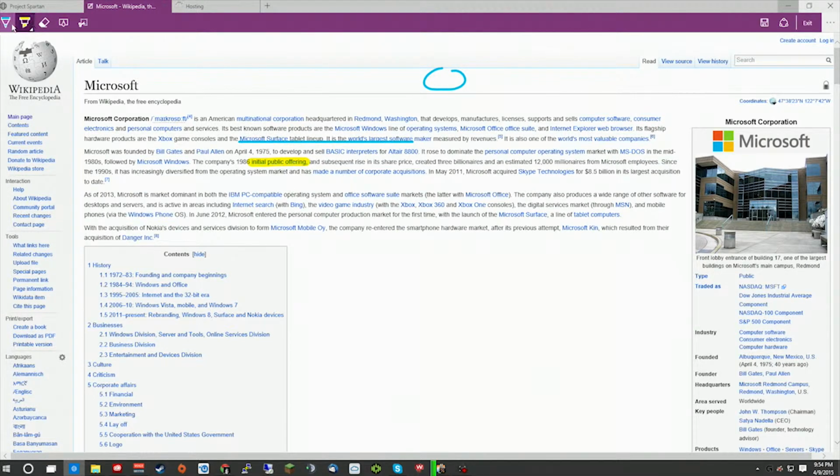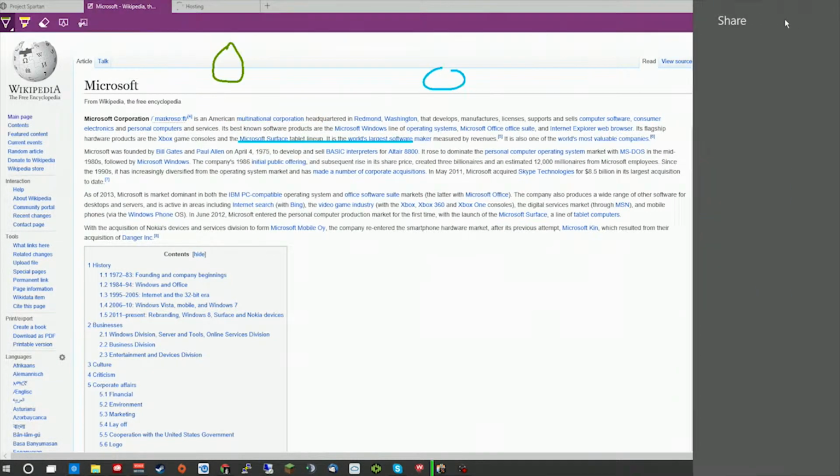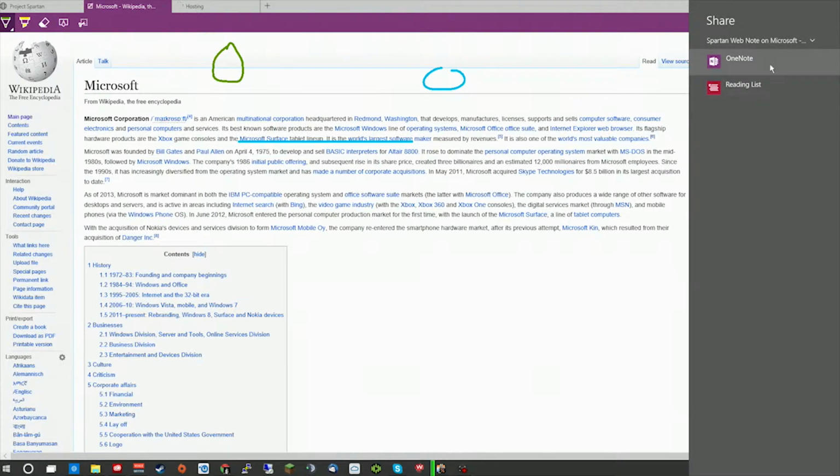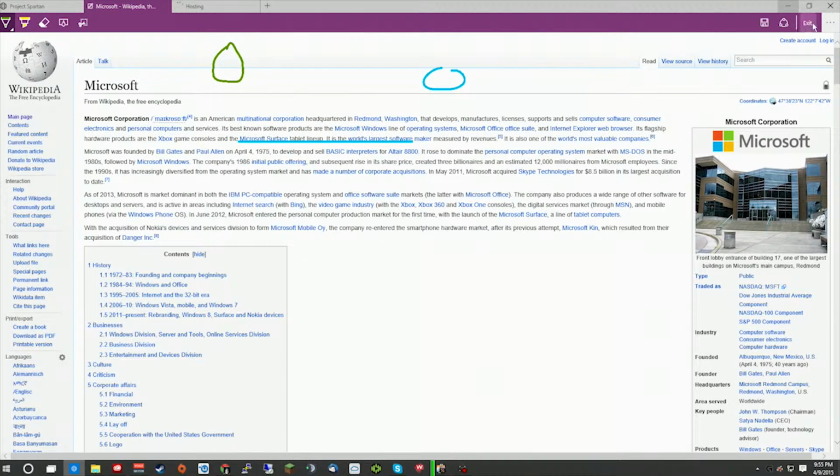There's not many tools that you can work with right now, and there's not much that you can do with them. But they're still cool tools to have, and it's nice that they did that. You can take this, you can share it right to your OneNote, and it'll be uploaded there, and you can look at it from another computer.